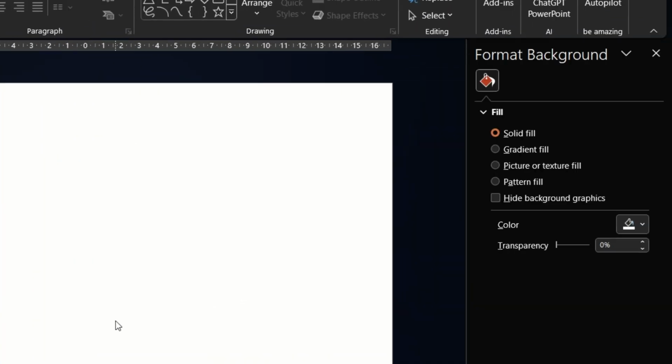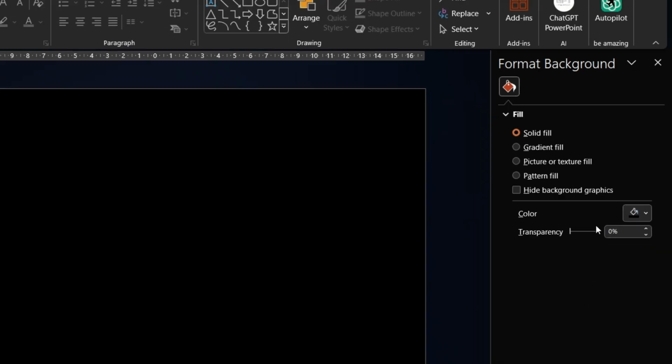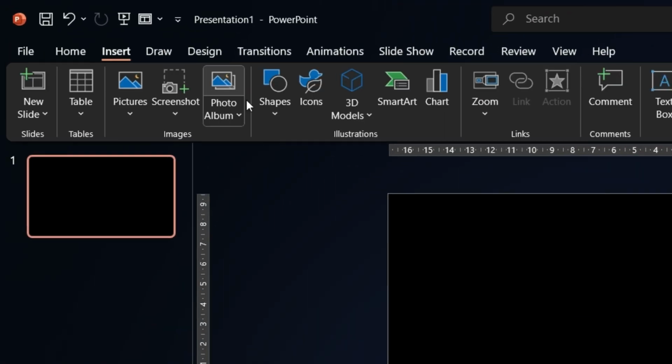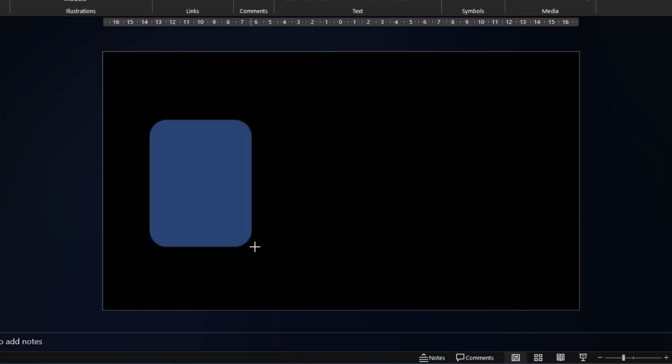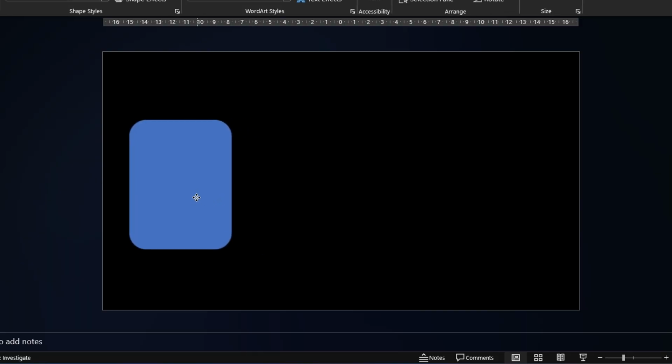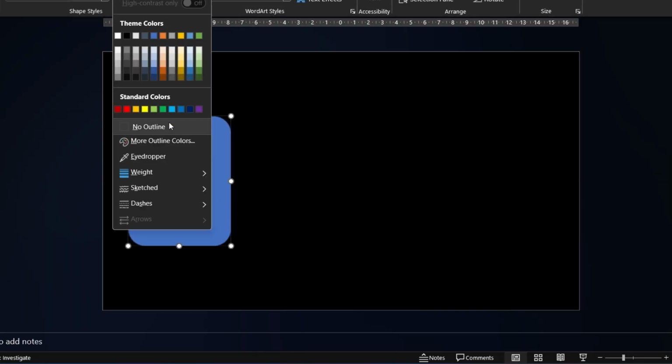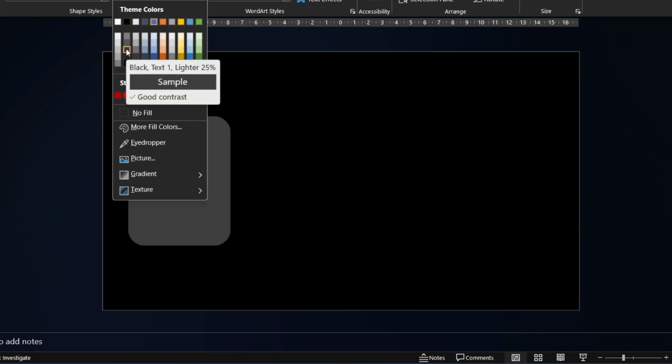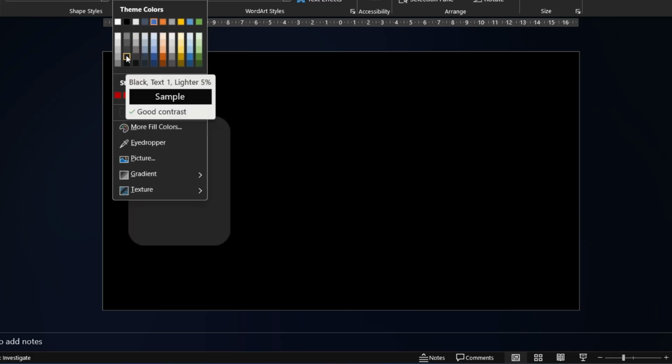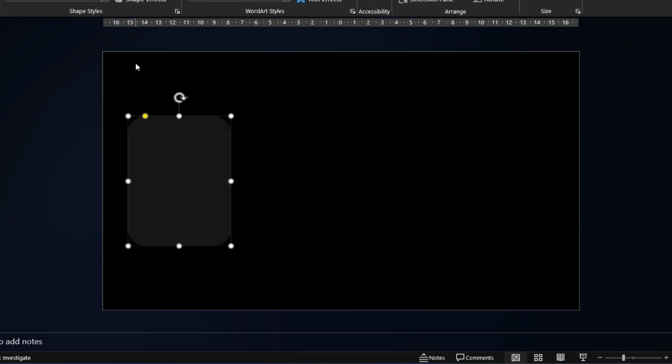Go to Format Background and change the background color to black. Next, close the Format Background and go to the Insert tab, then Shapes, and insert a rounded corner rectangle. And the next thing you're going to do is change its color, remove its outline, and here you go. I'm gonna use a light brown gray color. So here goes the color and I'm gonna duplicate.